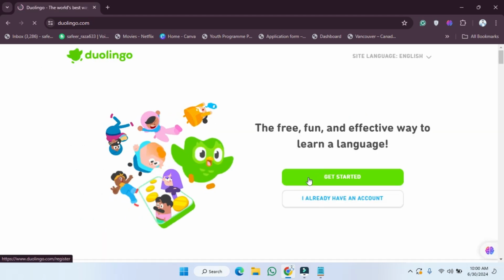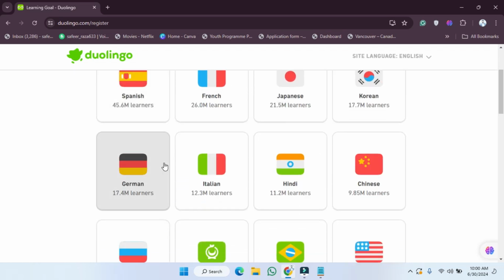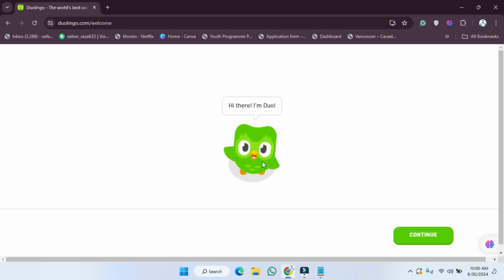After opening the link, as you can see, let's click on Get Started. And now we need to choose which language you want to learn. For example, I'm going to choose German. So let's click on German. You need to choose which language you want to learn, and you will be able to get options according to that. So let's click on Continue.